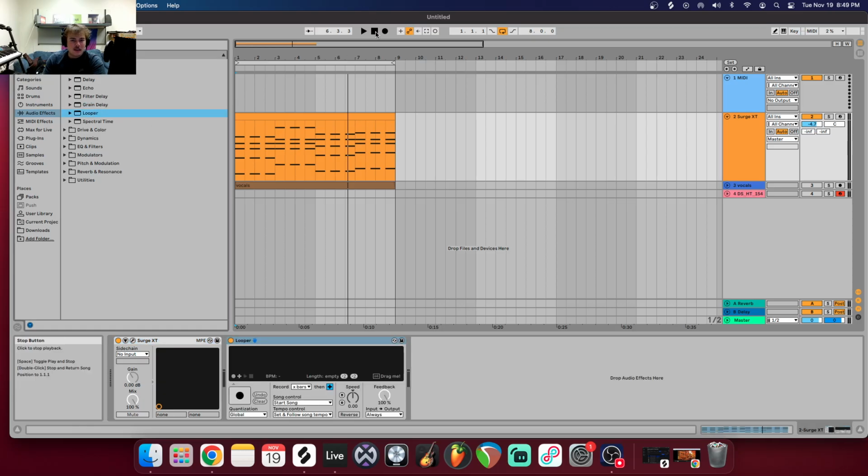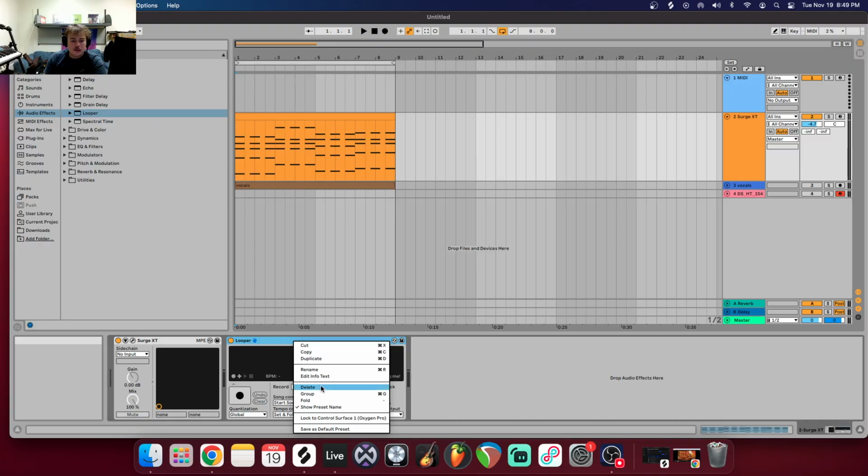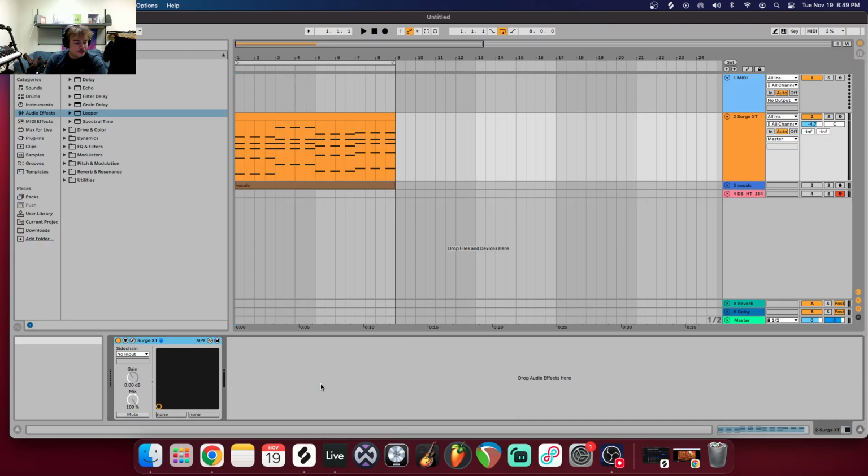Next up, we have looper. So looper, basically, you will record audio and it plays it back infinitely afterwards, which I'm not going to demonstrate today because you probably won't be using this too much, but it just loops your audio basically.